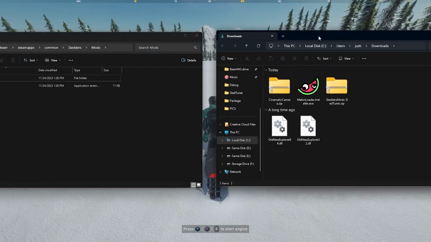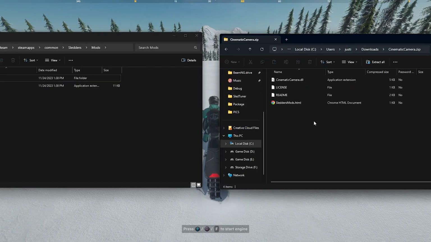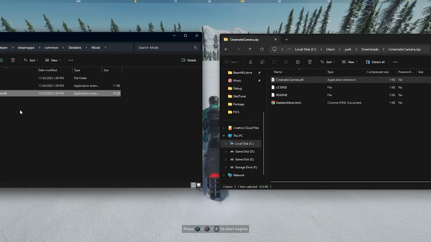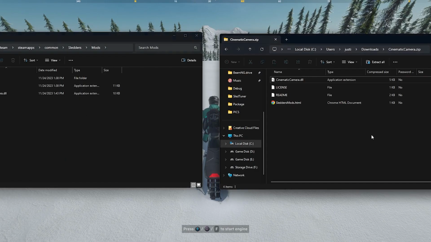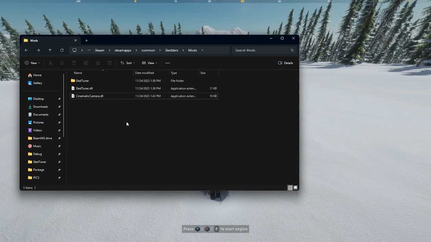Did not mean to do that. So we're going to open it in a new window, and we're going to open the cinematic camera.zip. So this is the same case here, except we don't have a folder for this one. There's no configuration currently for the camera, so there's no need for it. So the only thing that we're going to drag over is the cinematic camera DLL. It's as simple as that. The mod is now installed, and once we restart Sledders, the mods will automatically run.